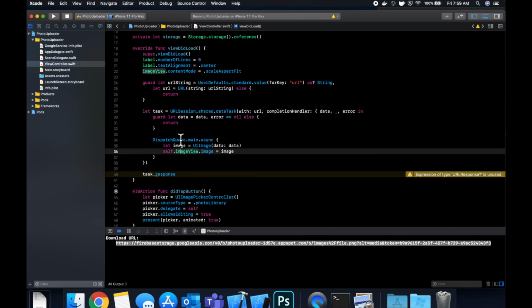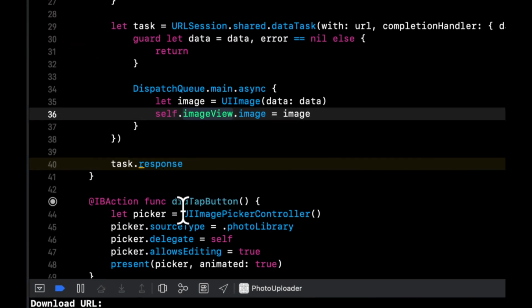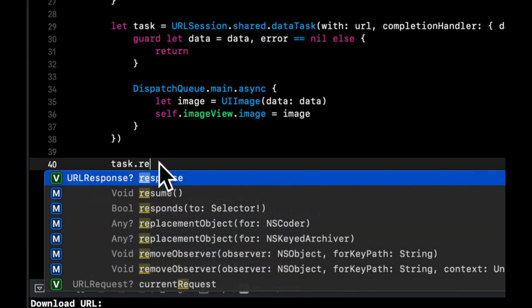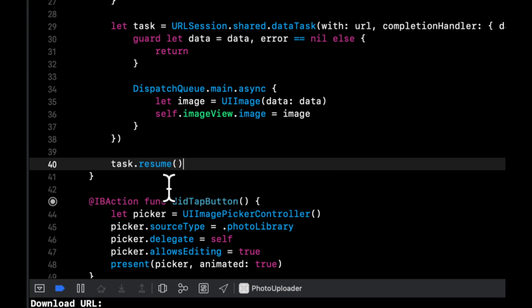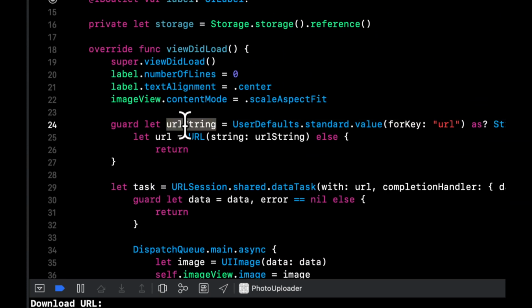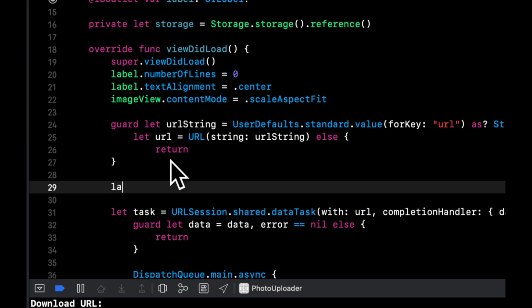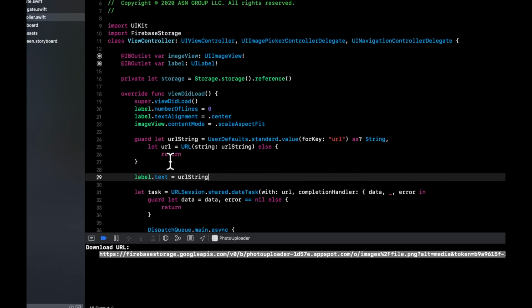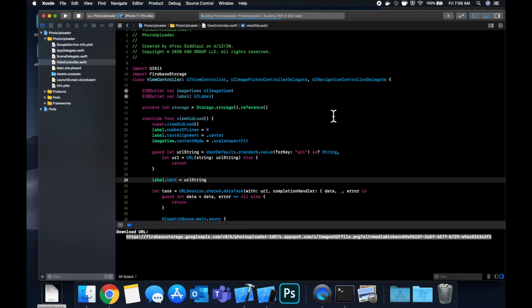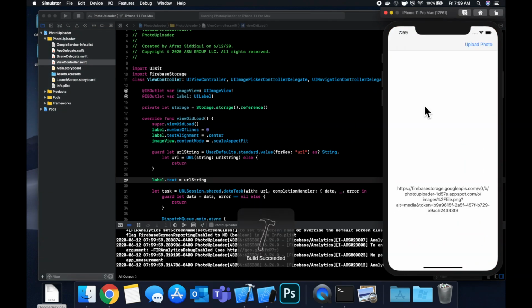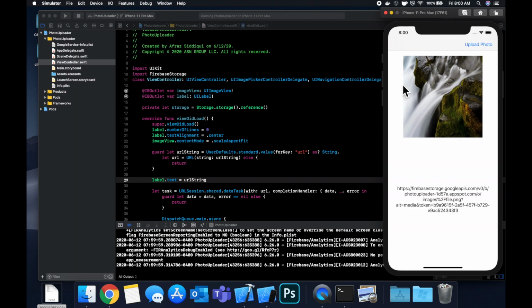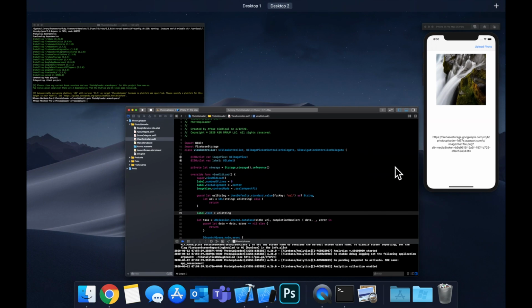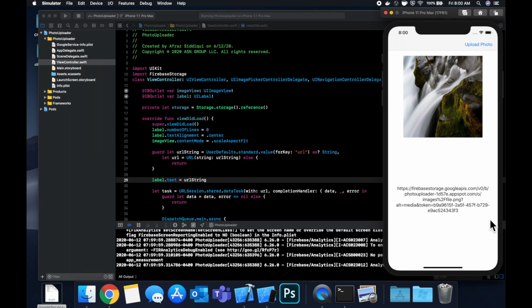And we also have that label, so we want to go ahead and we want resume, not response. That's why it's complaining. We want to also update our label with the URL string. So we're going to say label.text is that URL string. So now if we hit Command R to build and run, we should see that image being downloaded, and it shows up right here. And it actually also shows our URL that we fetched it from here.